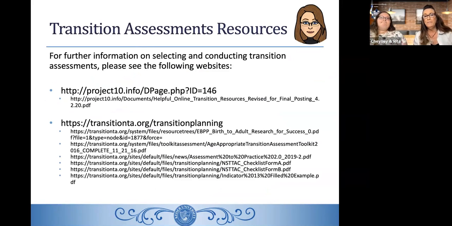We also wanted to give you some further information on selecting and conducting transition assessments. So please check out the Project 10 website at project10.info. They have a plethora of information on all kinds of resources for transition. And another one is transitionista.org, and you can see that there. Also, this PowerPoint is available for download in the Event Mobi app. It should be at our session, but it's also in the documents and handouts section. All of these links are available in there for you.